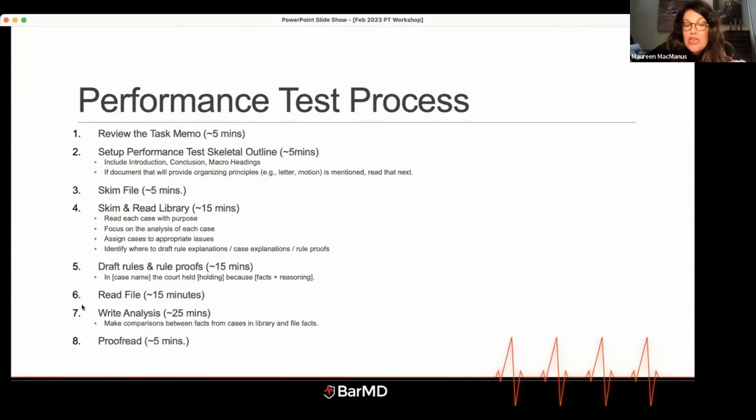And this, for me, often doesn't take 15 minutes. It's really like I'll combine sort of the reading the file and the writing the analysis. I'm just trying to really dissect the file so that I can get to writing my analysis. Time permitting, we'll proofread. Realistically, I would proofread my headings and that's it. I might have 1 minute to do that because I would rather spend my time on the analysis.